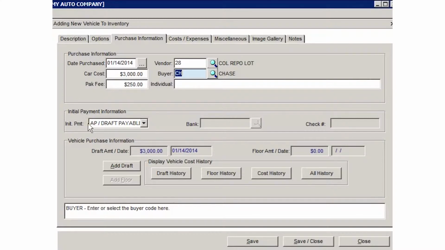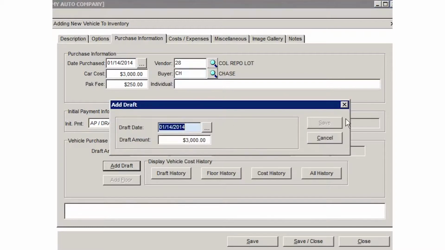And then you'll document how you paid for the vehicle. The system is going to default to AP draft payable, meaning that you were given an invoice that you have to pay. So maybe you've purchased several vehicles in this month and you have to pay them all by the 30th or 31st. So you have an invoice and you know that you have a short period of time to pay that invoice. If you do create a draft, then you would simply click Add Draft and document the draft amount and the draft date, and then click Save.